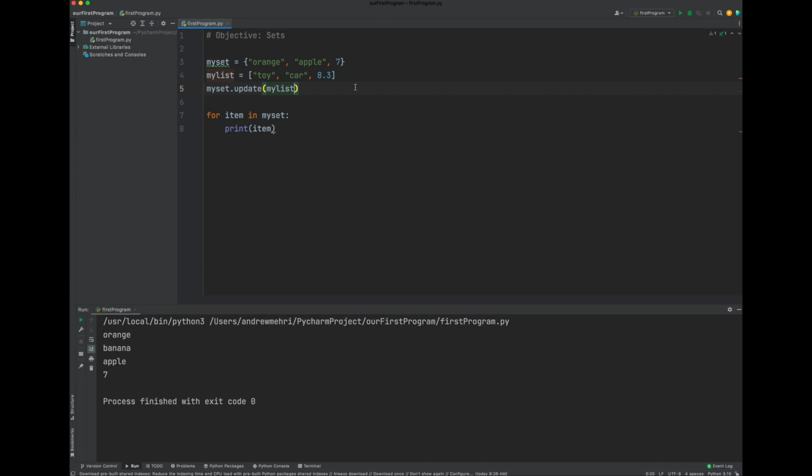Now let's see if we get those items in here. And sure enough, not only do we get orange, apple, and 7, but we also get toy, car, and 8.3 coming in out of a list.